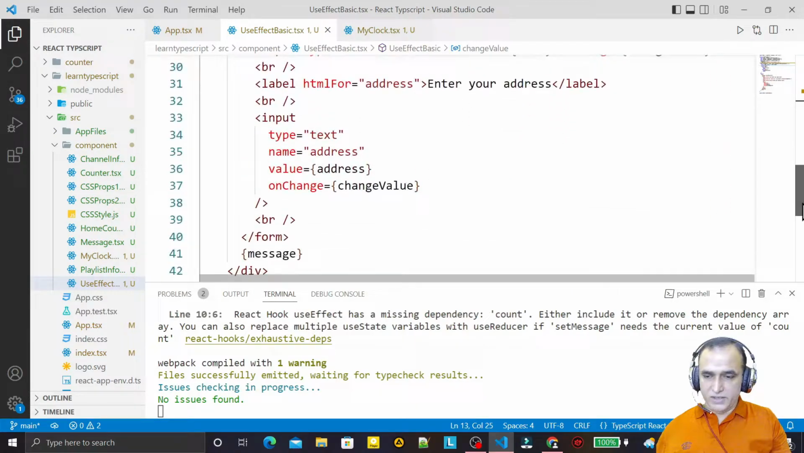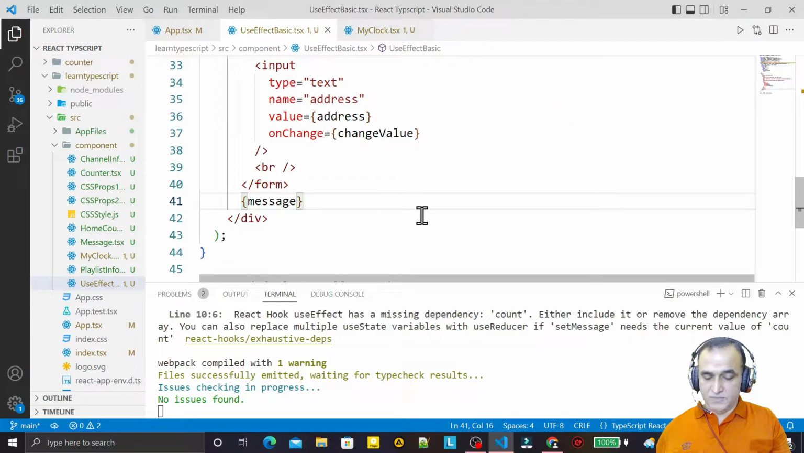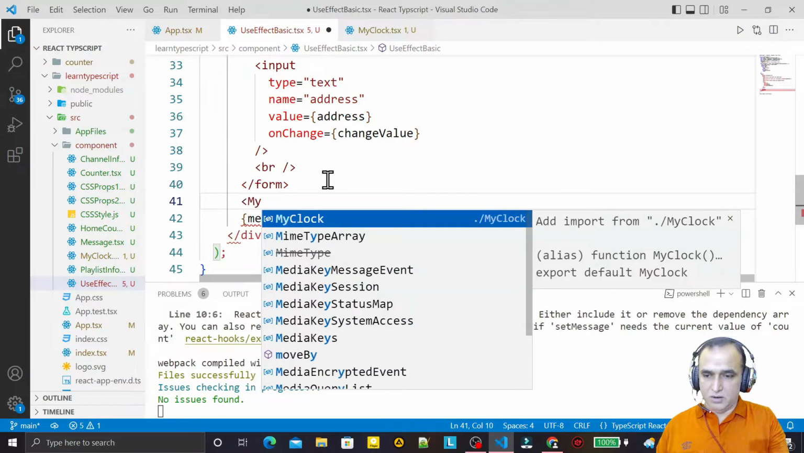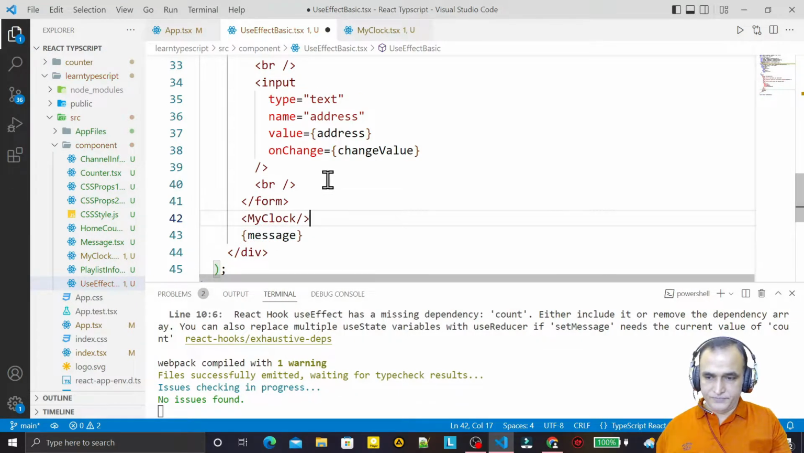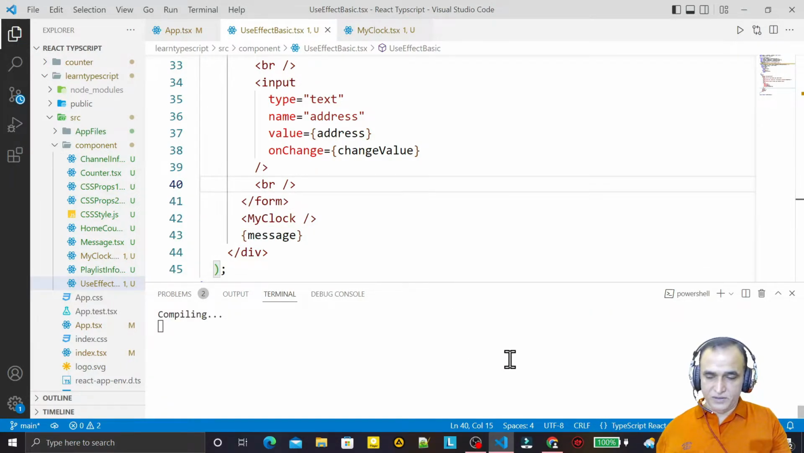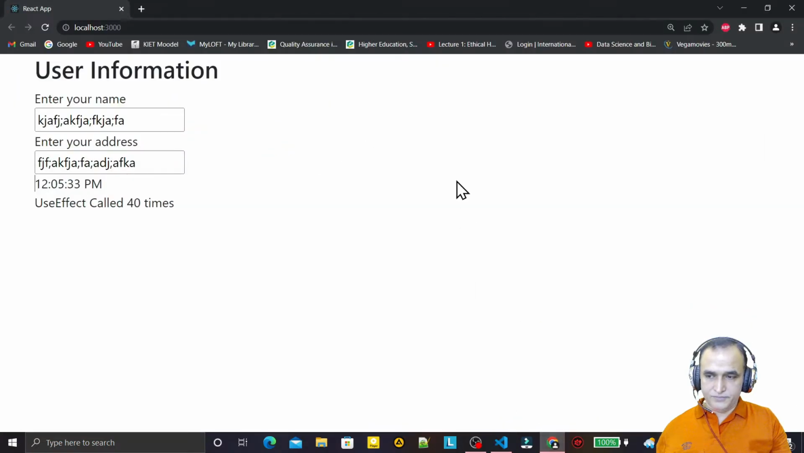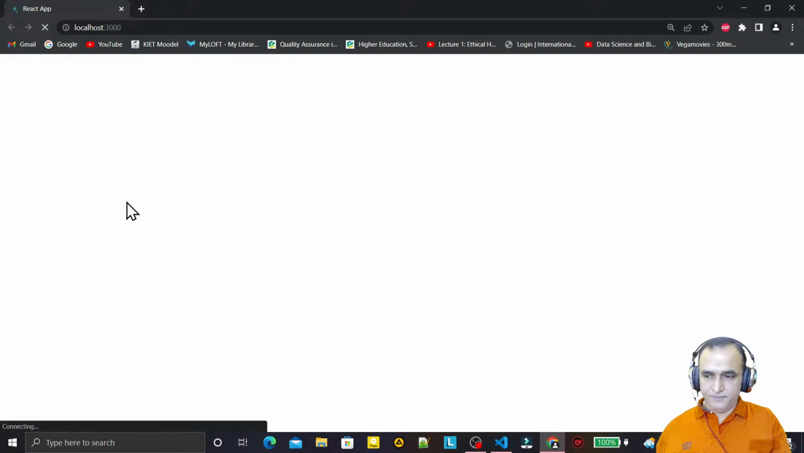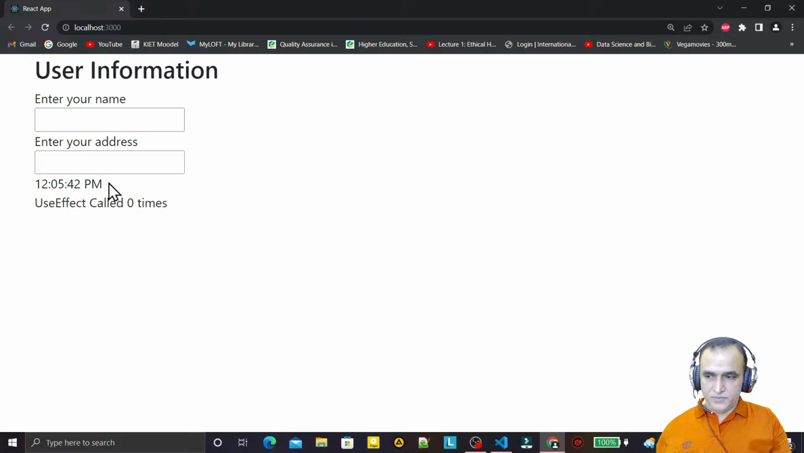So I import it here after the message, or we can say just before this message I display this component, and I say my clock, like this. We do this and I show you that the clock is running. Then I will show you one more thing. You see that this clock is running right now, and I refresh it first of all.